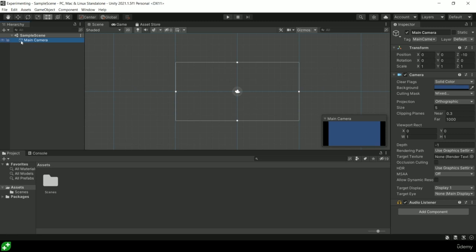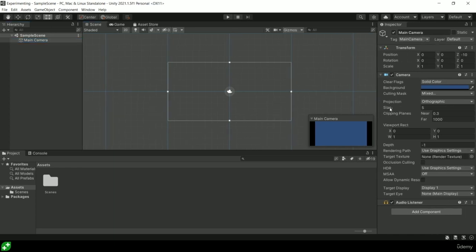If I click on main camera, you can see over on the right hand side, the inspector has lit up with a whole bunch of information, and that information is telling us all about what's going on with the camera, and we can change particular things there. So we'll come back to the inspector in a moment. I want to show you a little bit more about the layout of Unity.